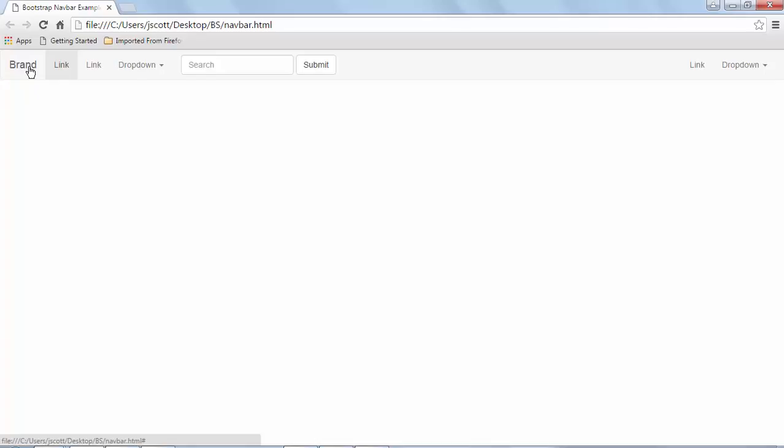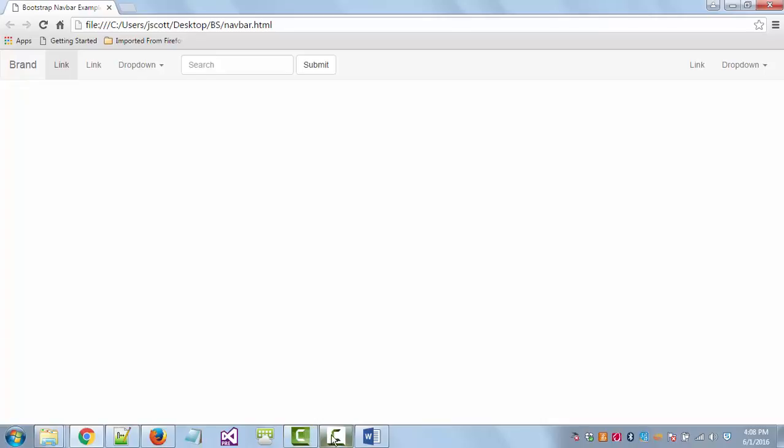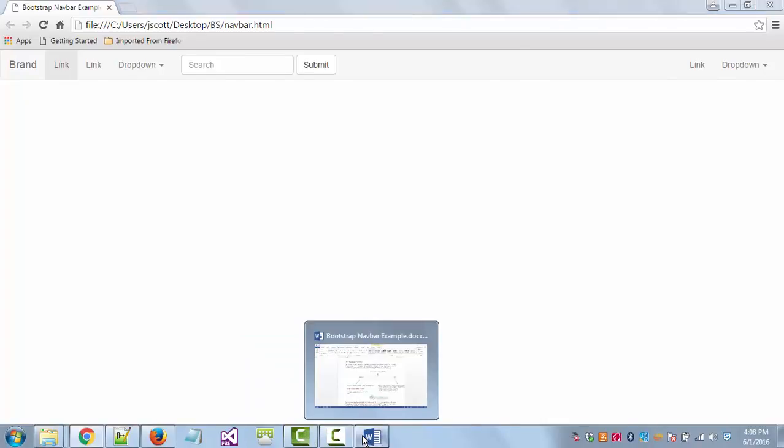You might wonder what that span class of SR only is doing. Anytime you see something that's SR, that's screen reader. So anything that's in there for a screen reader is basically set up for people who have any kind of limitations, be they physical or something else.